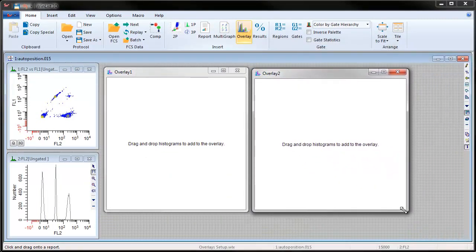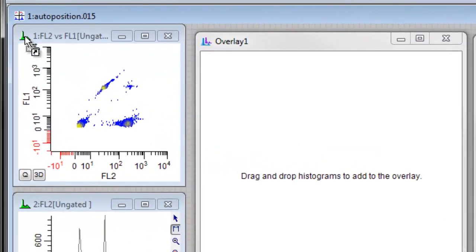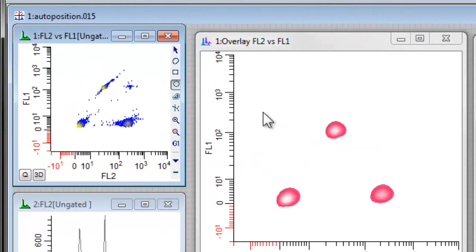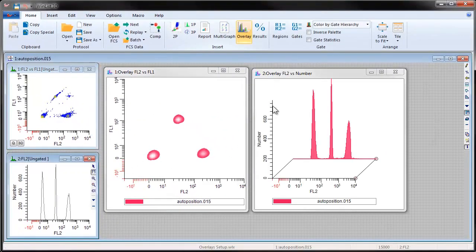To add a histogram to an overlay, simply grab the icon in the upper left corner and drag it to the overlay window. Here we'll create a 2p overlay, and in the other one we'll create a 1p overlay. The first element added to an overlay window determines what type of overlay it is, and different overlay types cannot be mixed in the same overlay window. That includes mixing log and linear axes.